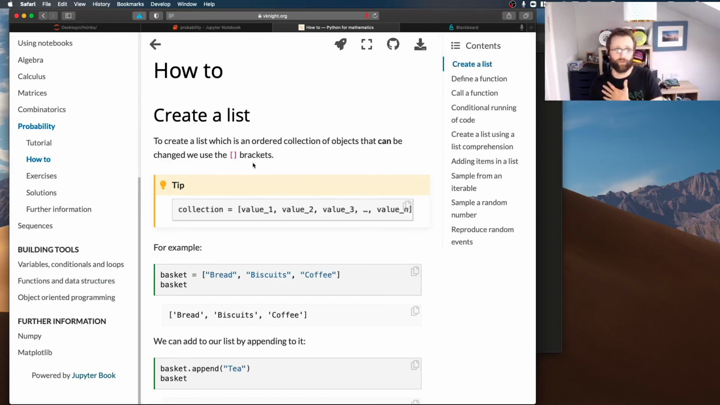So after doing this tutorial, have a look through the how-to section. We talked about defining a function. And so we define 2 functions, one to pick a token out of a bag and then the other to do this whole experiment. How to call a function, where you just use it. Conditional running of code, that's actually quite an important aspect of programming. That's with those if statements. And again, both defining a function and if statements, they have this indented code part that's rather important.